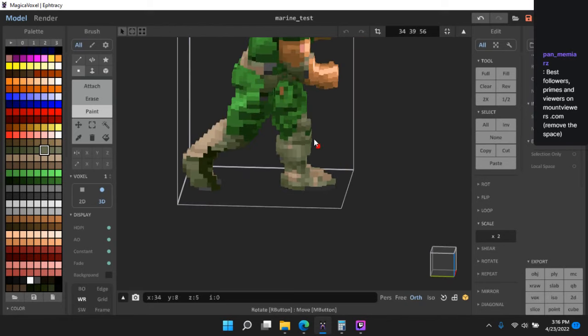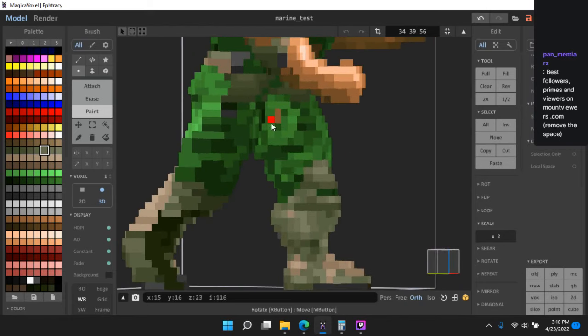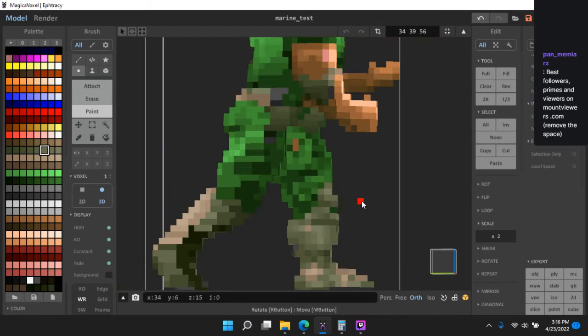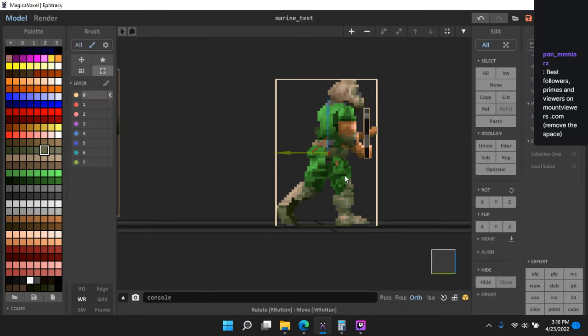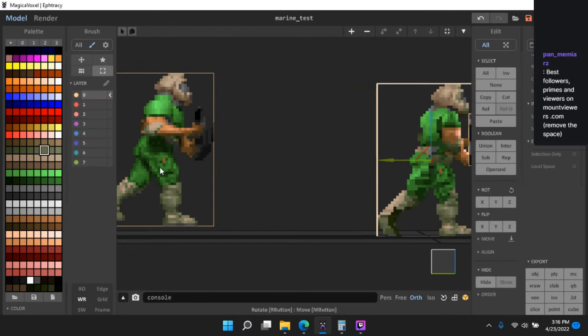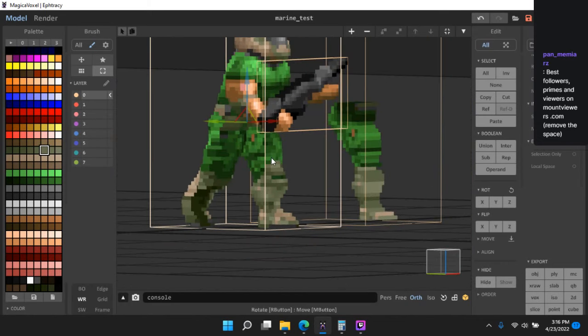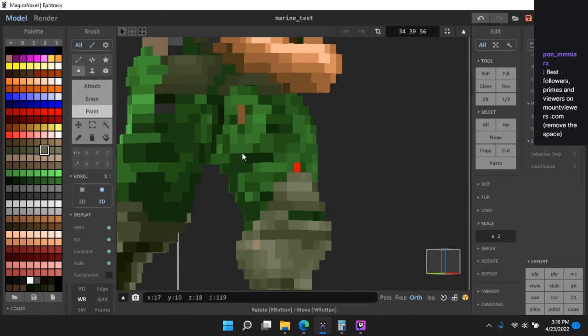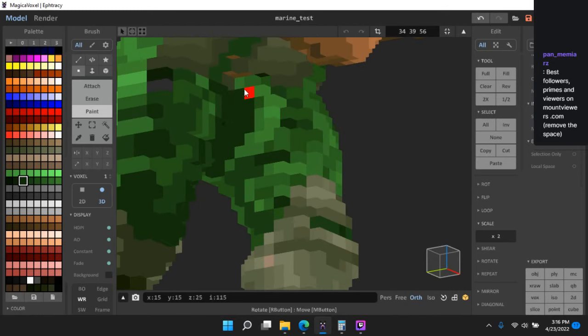Another thing is we don't want this side on this side. We want this to look like, we want it to have some shadow on it since it's where his legs meet. There's going to be a lot of darkness here.